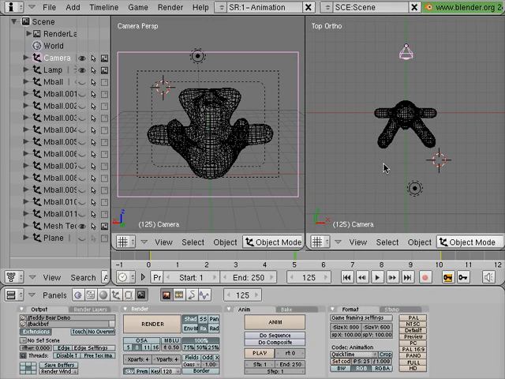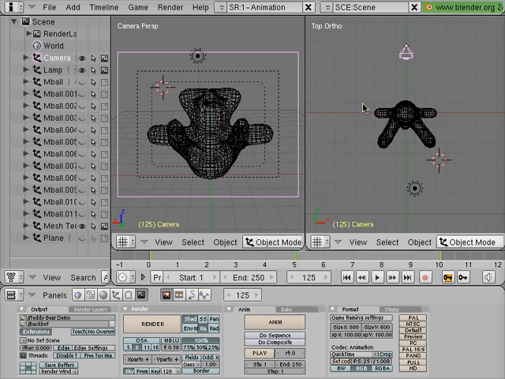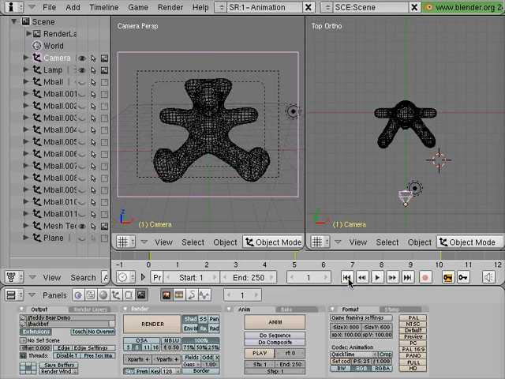And with the camera in this new position at frame 125, I'm going to insert yet another keyframe. Right now, if I were to run this animation, I'm going to click this button here to skip to the beginning of my movie. We can see what the camera sees over here on the left.